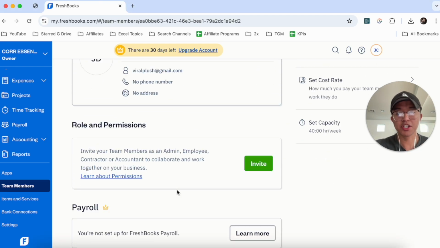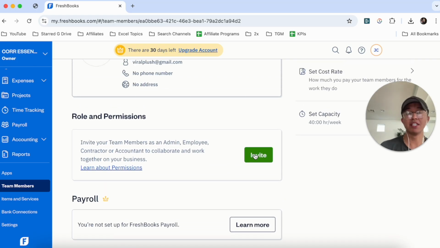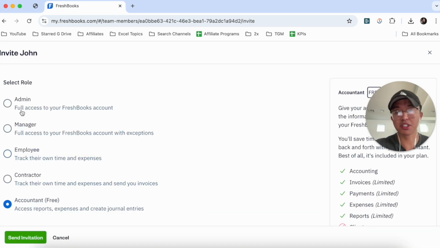And so with John Doe, you can actually set the permissions. If you want John Doe to be your accountant, let's say you want them to actually start keeping your books in check on FreshBooks, you just click on invite. And so you can select the role here for John Doe. You can give them admin access, manager access, employee, contractor, and accountant. So all these different roles can be selected for John Doe.